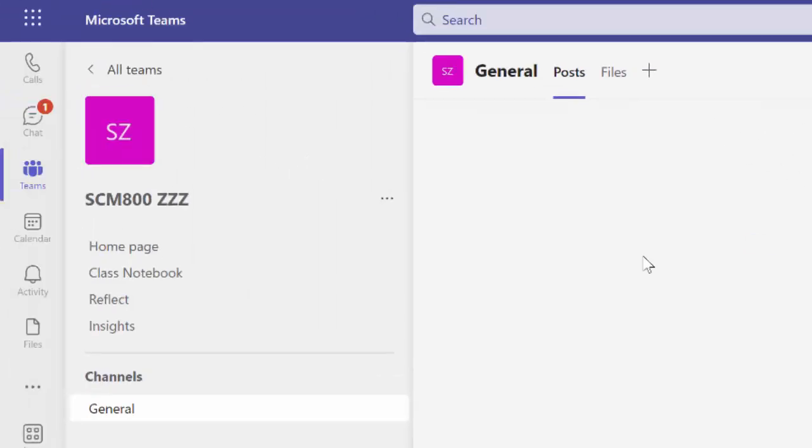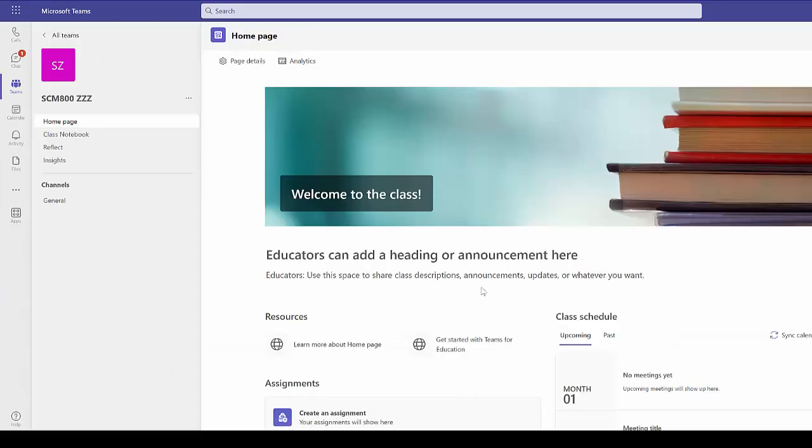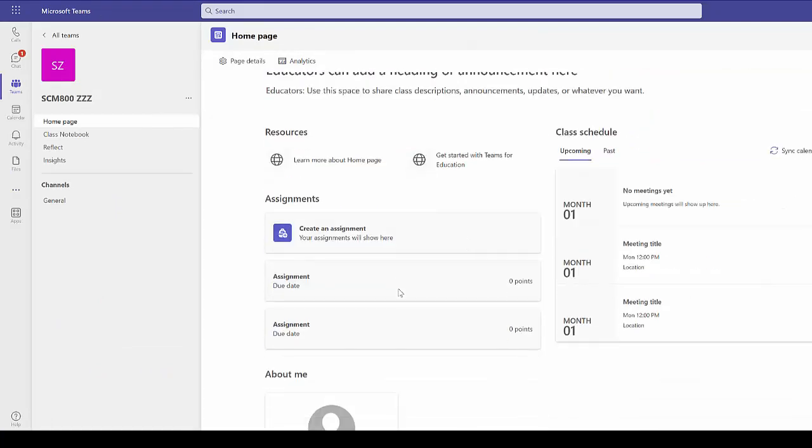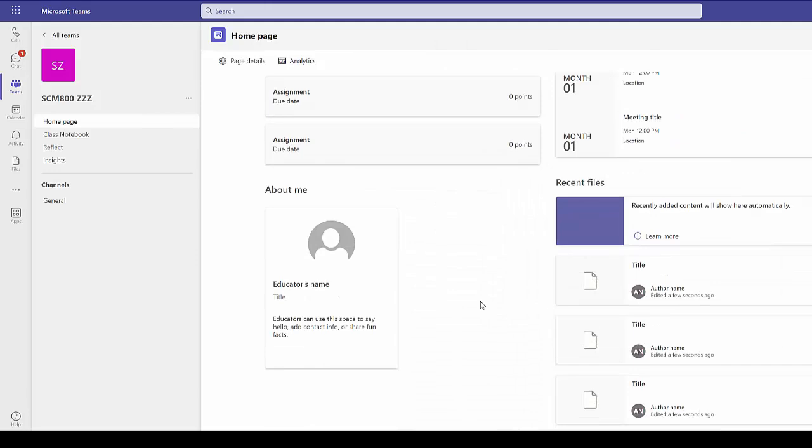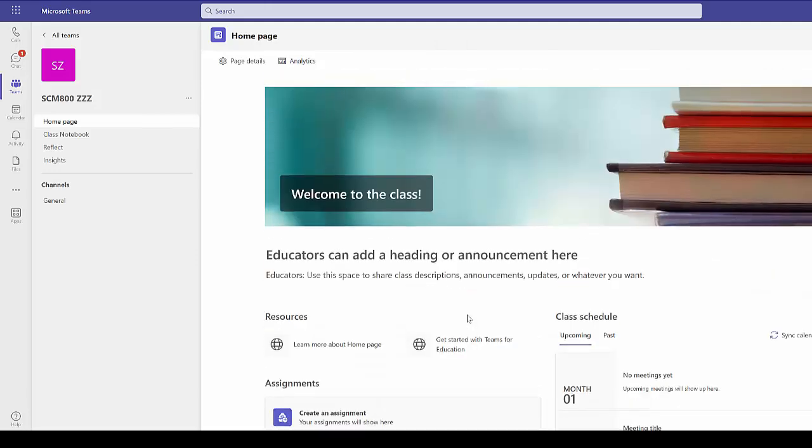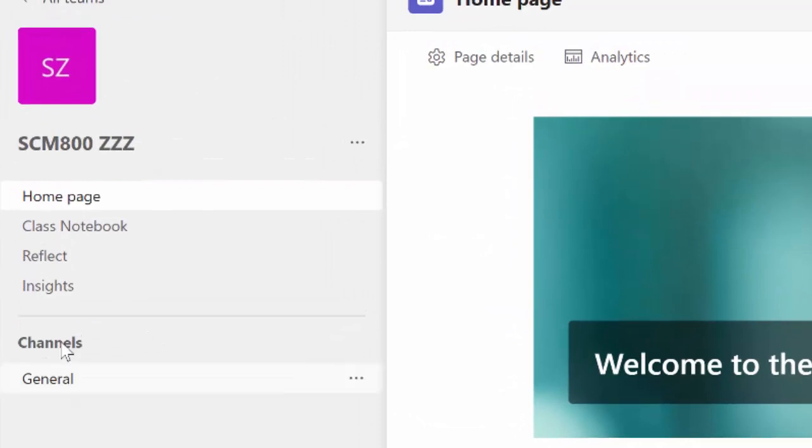And there we go. So this is your general class page. You can go over to the left, edit your home page. So for example, you could customize this page, you could put a creative banner here, add some files that are relevant to the class, and change a few things up over here. I mean, we're not running a class on here. We have Blackboard Ultra for it, so don't spend too much time, right? But on the left-hand side, what we want to do under channels, we want to add more channels.